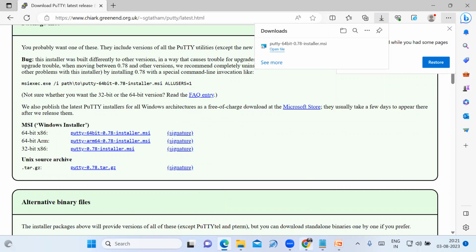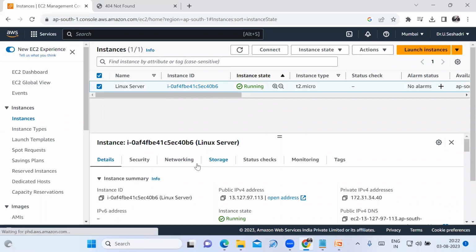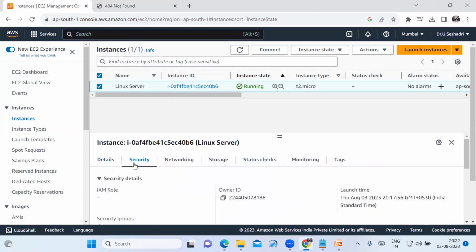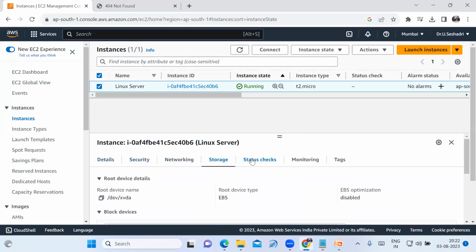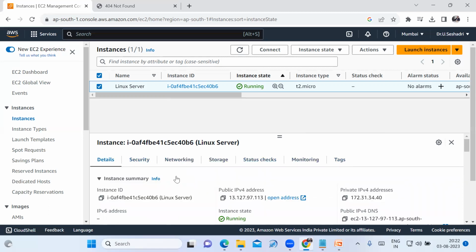Now we'll see what the instance status is in AWS. If you click on this instance, at the bottom it shows the details: instance ID, public IPv4, private IPv4, the instance state, public IPv4 DNS, all the details. Security details, networking, storage, status check, monitoring, tags options are there. Okay, fine.